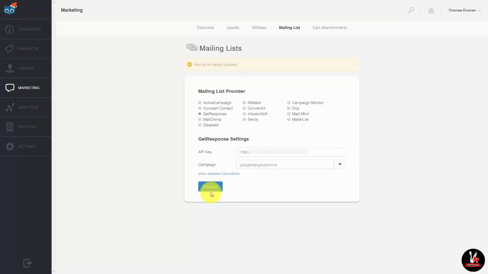Once you do that, your autoresponder will then be connected to every sale that you make inside of Sendout. And you will not be able to line up different campaigns with different products. You will be able to line up one campaign with everything that you do on Sendout.